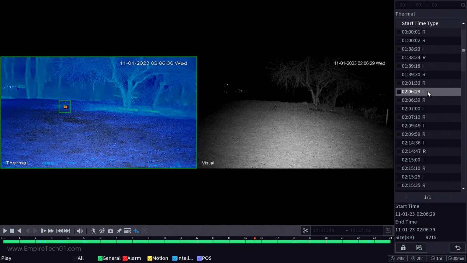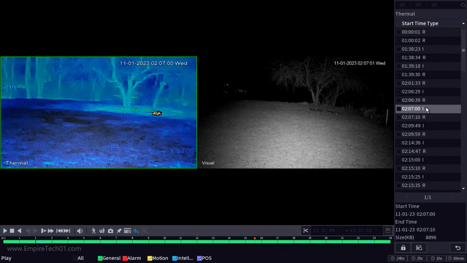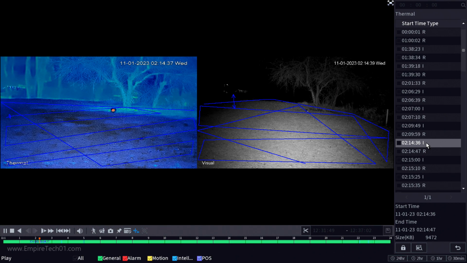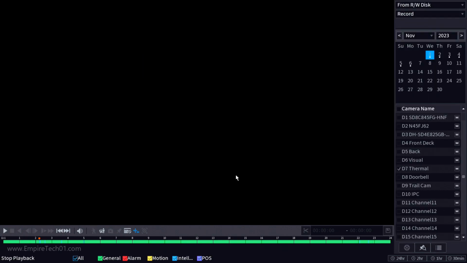If I single click in the file list, it shows me a snapshot. If I double click in the file list, it will start to play the video on the timeline. And you can see it was at 2 a.m. and my scrubber is at 2 a.m. I can right click to get out.